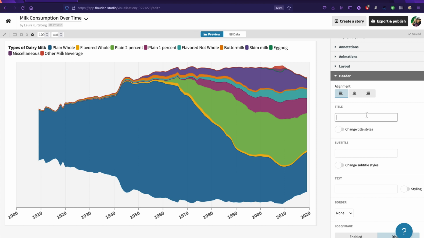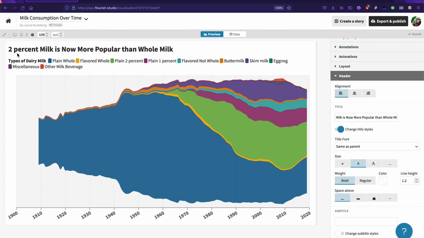So we could say 2% milk is now more popular than whole milk. That could be a potential title. And we can use title case here, like this. Once we click away, it's going to appear on our chart here. This is okay, like this. We could also spell this out. This is a small number, 2% milk.